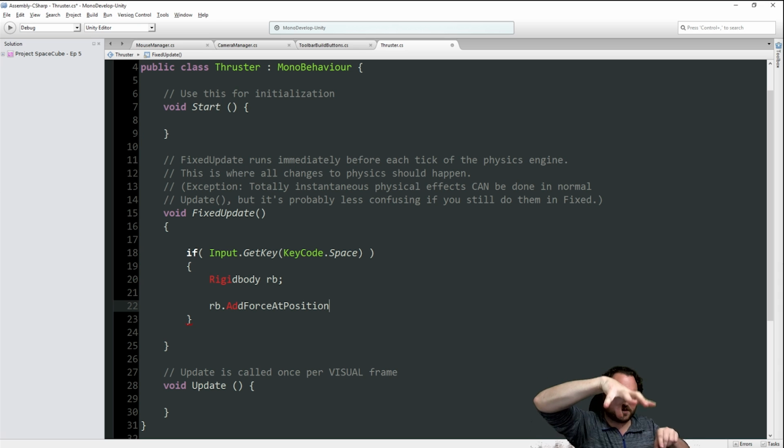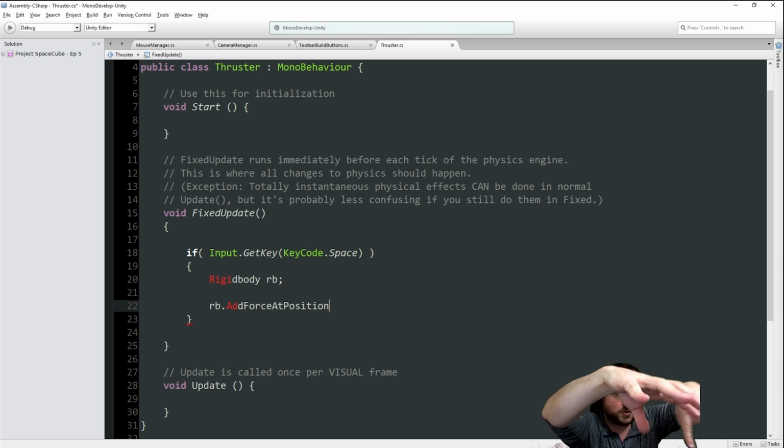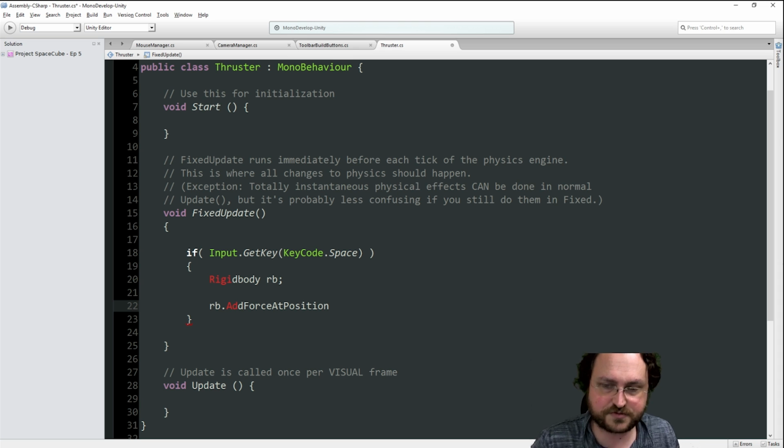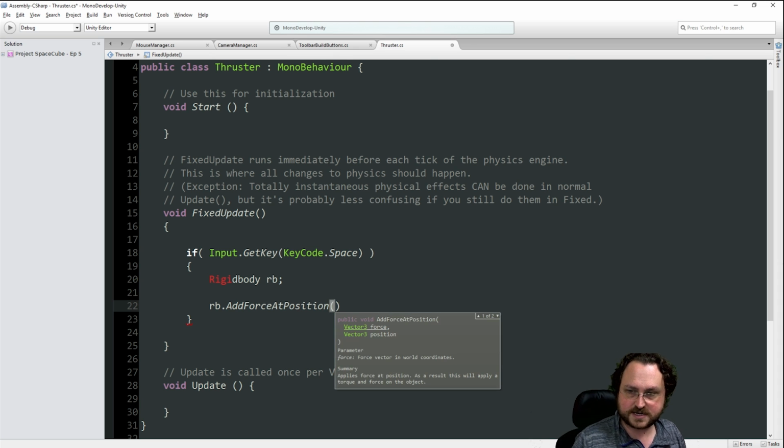Because imagine you've got a ship and you've only got one thruster over here. So you want this thruster, when it lights, not to push the whole ship forward. You want it to go sideways. Because it will look cool, right? Because that's what you want. You want the force to come out of the actual thruster itself. So we want to add the force at the position of our thruster itself, which is fine.